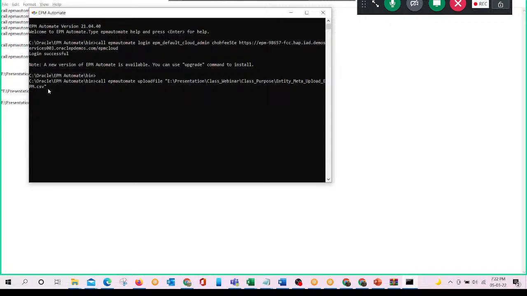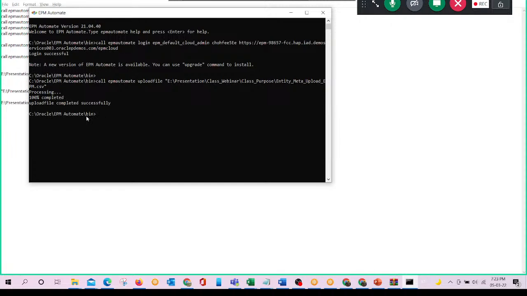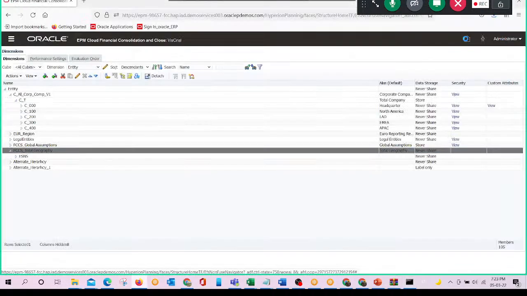So after that I will just enter it. Let's see, it's processing. The processing is completed, 100%, and it has uploaded our file successfully. It has uploaded our file into the FCCS application. So where can we see that file? We will go to the application.